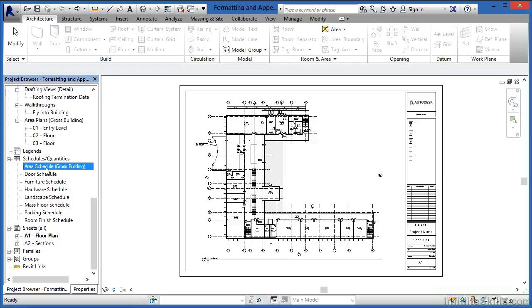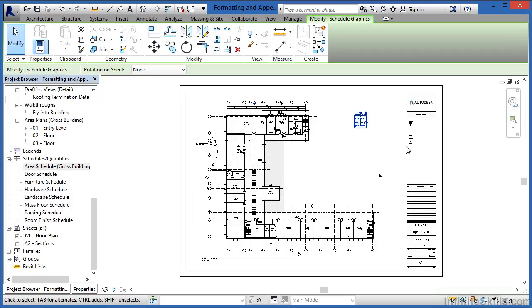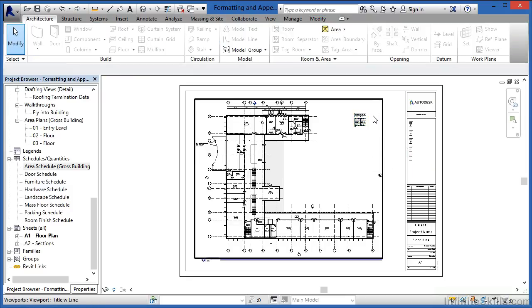Select on area schedule gross building underneath schedules and quantities. Left click on it and hold your mouse button down. Then drag it over into your drawing area. You can now let go of your mouse button whenever you're in this area and then click in order to place it. Let's zoom in now and take a better look at it.